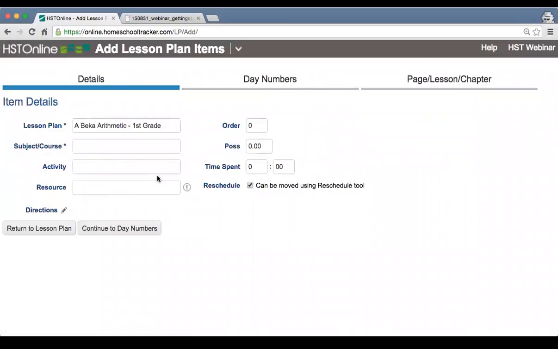And since I was on the lessons plan screen, it's preloading the lesson plan that I was just looking at, if I wanted to add multiple items to that lesson plan. In this case, I want to create a new one. So I'm just going to delete that. And I'm going to call this sample plan.